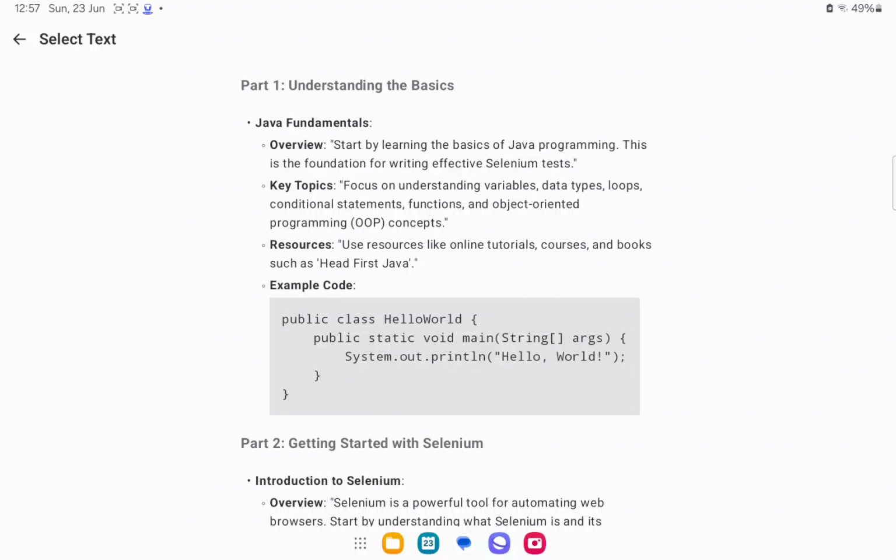Today we are deep diving into the ultimate roadmap for mastering Java Selenium automation testing. Okay, so to become a proficient automation tester with Java and Selenium, how do we become good in Java fundamentals? Understand the basics of Java. What are the key components we need to understand in Java? Start by learning the basics of Java programming. This is the foundation of writing effective Selenium test scripts.